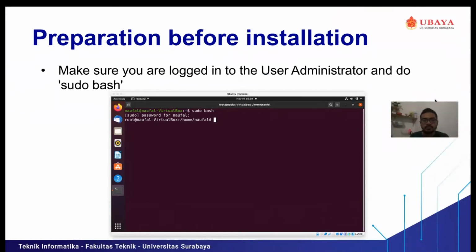And this is the preparation before installation. We will open the terminal and make sure you are logged in as the administrator, and do sudo bash or sudo su, because we will install some applications. So we have to log in as an administrator. In the Linux operating system, we can just type sudo bash or sudo su to log in as a super user.